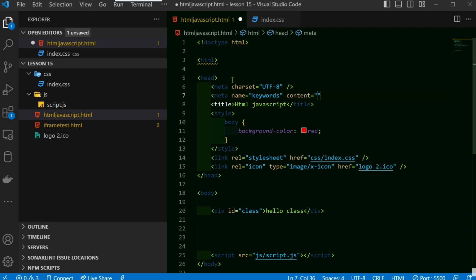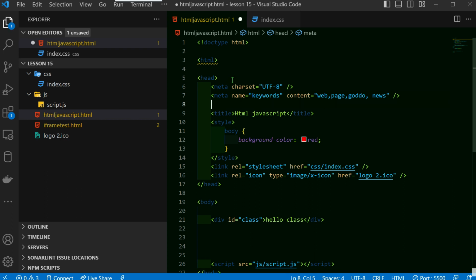This content is like what describes your website more. You can say my website is a web page, good news, and this information here is what is used by your search engines to bring out your page whenever any of those keywords are matched.